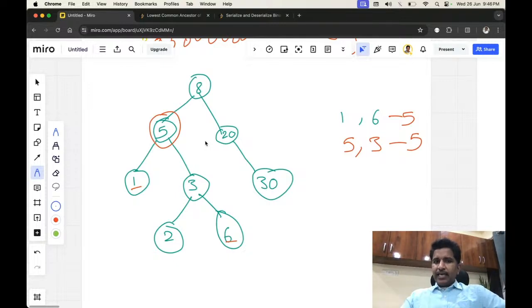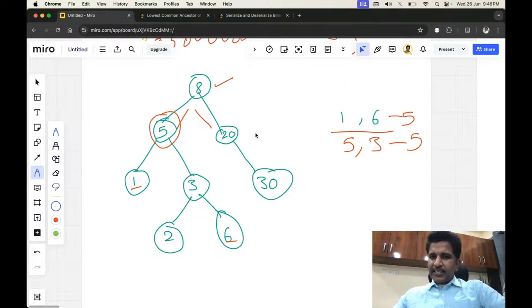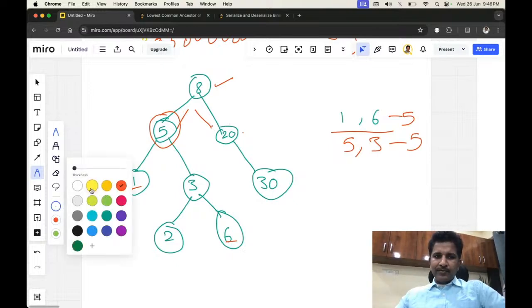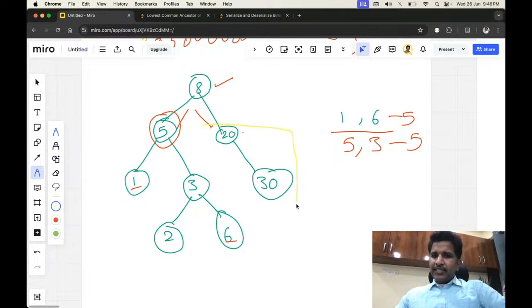Now let's try to understand. For example, when we used recursion, what did we do? We divided this problem into two parts, one left and the other right. Can we apply the same logic here? For example, if you are passing these two numbers 1 and 6 to this, you are giving this as a subtree.